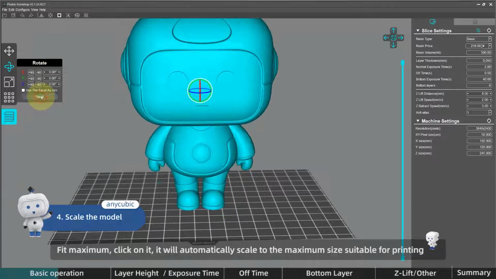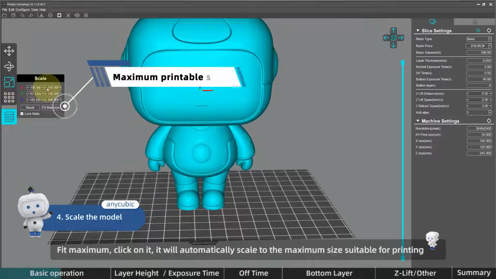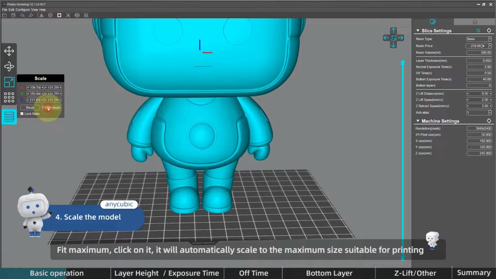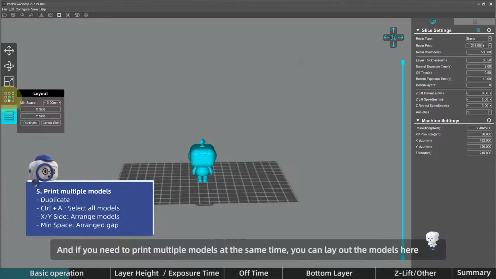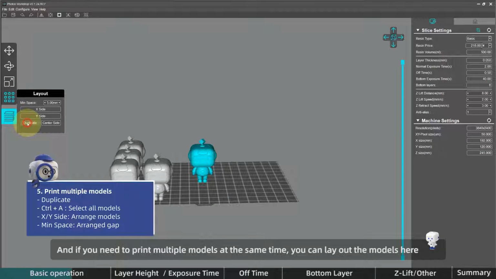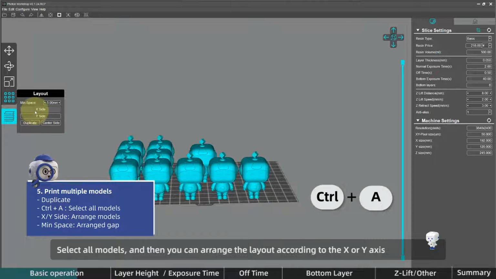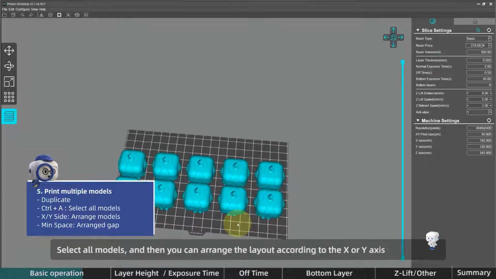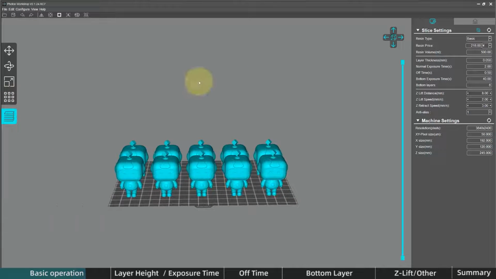Okay, next, scale, and here is a fit maximum button. Click on it, and the software will automatically help you scale to the maximum size suitable for printing. And sometimes you may need to print multiple models at the same time. You can lay out the models here, and hold Ctrl and A at the same time to select all models. And then you can arrange the layout according to the X or Y axis.